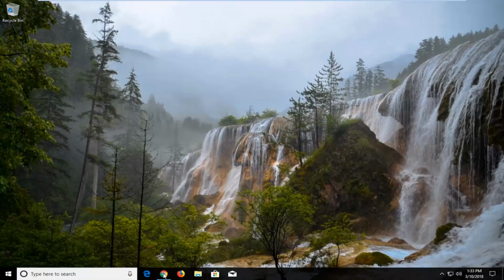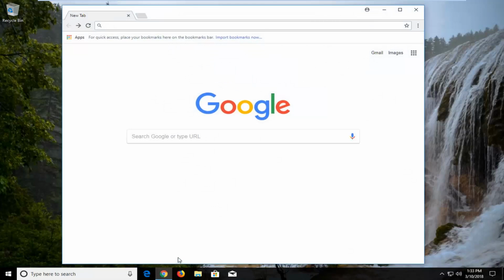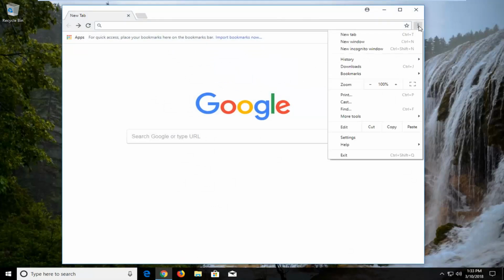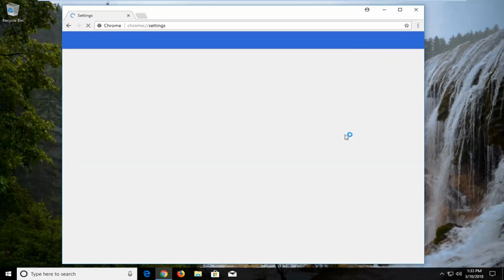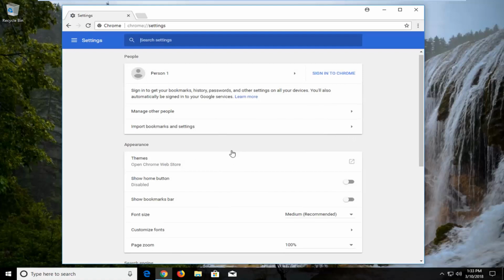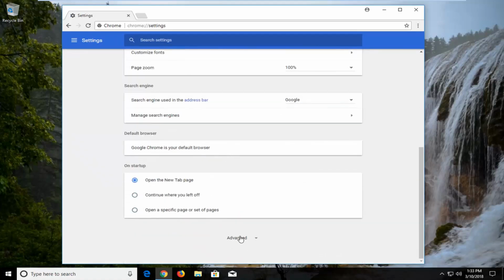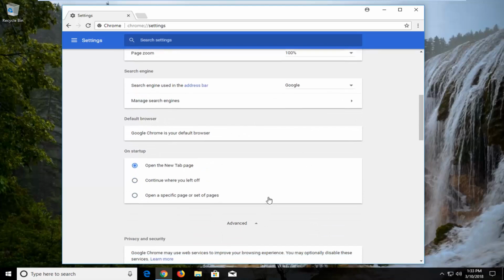And we're going to start by opening up the web browser. And once we have Google Chrome open, you want to open up the menu icon near top right just by left clicking on it one time. And then you want to go down and left click on settings. Once you have the settings window open, you want to scroll down to get to advanced and left click on that one time as well.